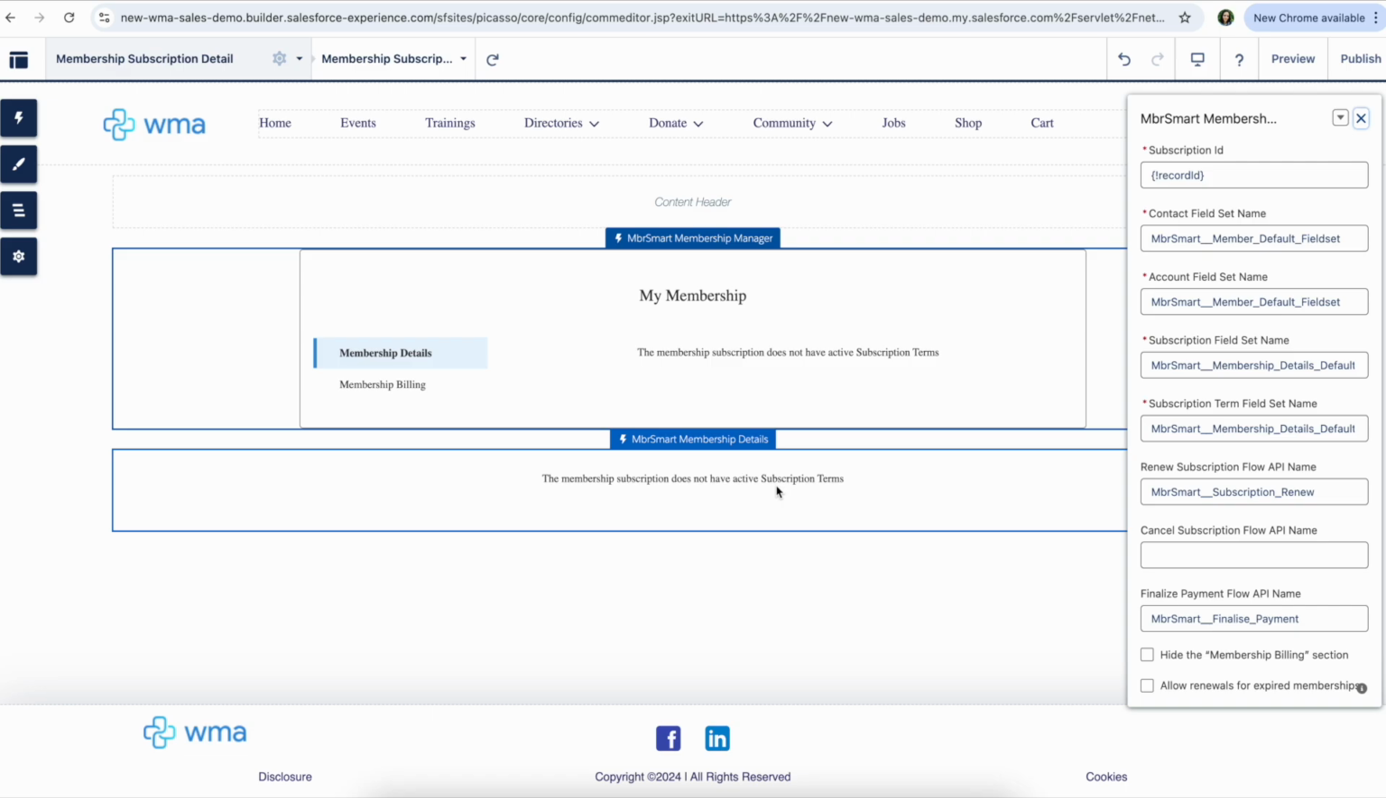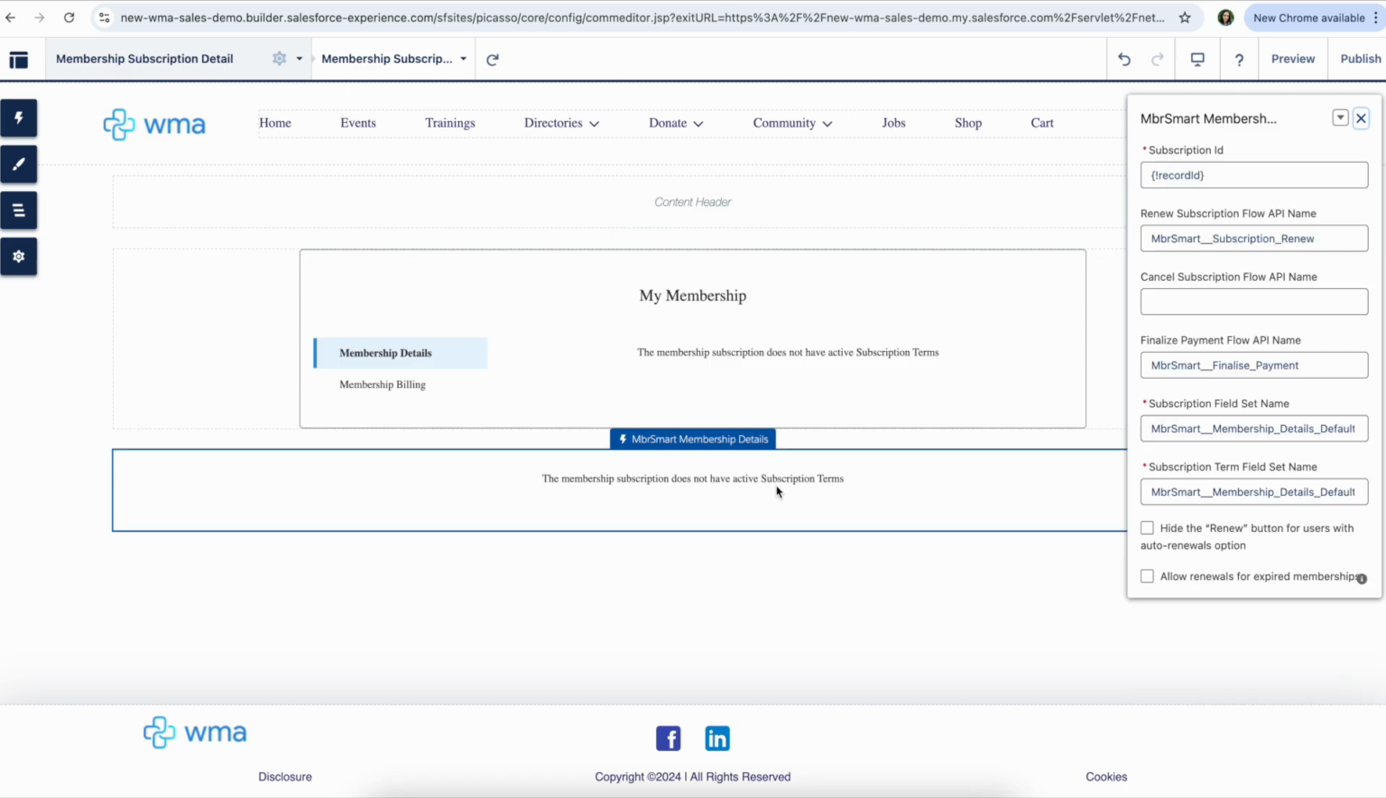The Membership Details component is basically a separate component for the first tab displayed on the Membership Manager component, and it mirrors the functionality of the Membership Details section. The difference is in properties. There is the Hide the Renew button for users with auto renewals option checkbox that helps us hide the renew button when the auto renewals option is selected for a specific product by the admin in the backend at the product level. And again, we advise you to use the Membership Details component instead of the Membership Manager component.